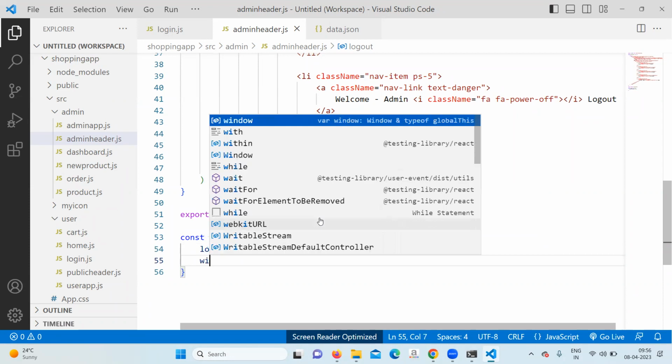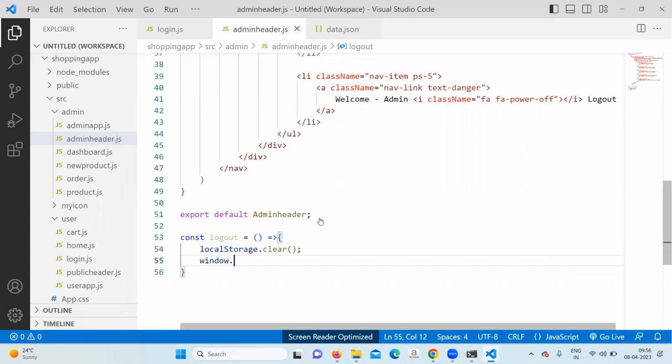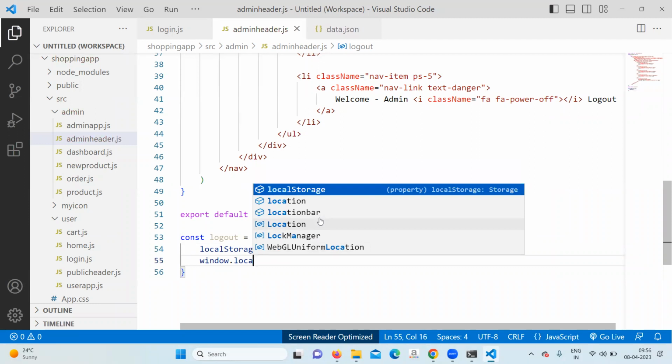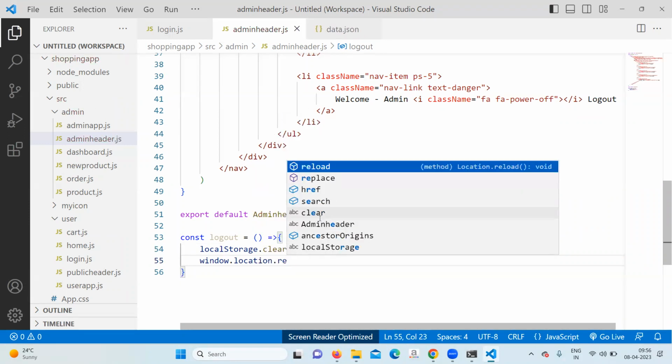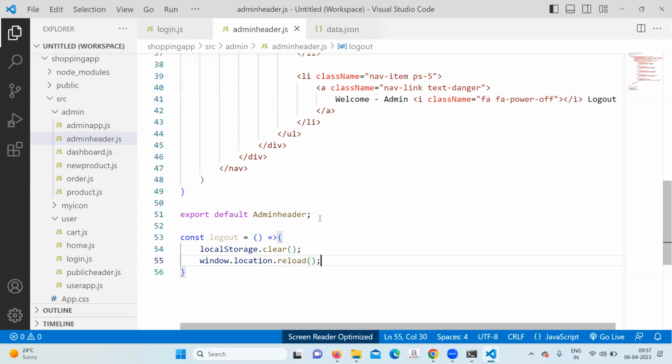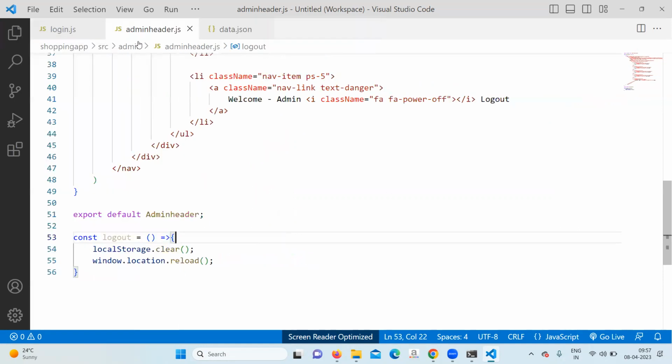After clearing the data from local storage, again window dot location dot reload. Window dot location dot reload will send you to the main application, the public application. This logout function we are writing under the admin header. First write it, then I'll guide you where to call it.